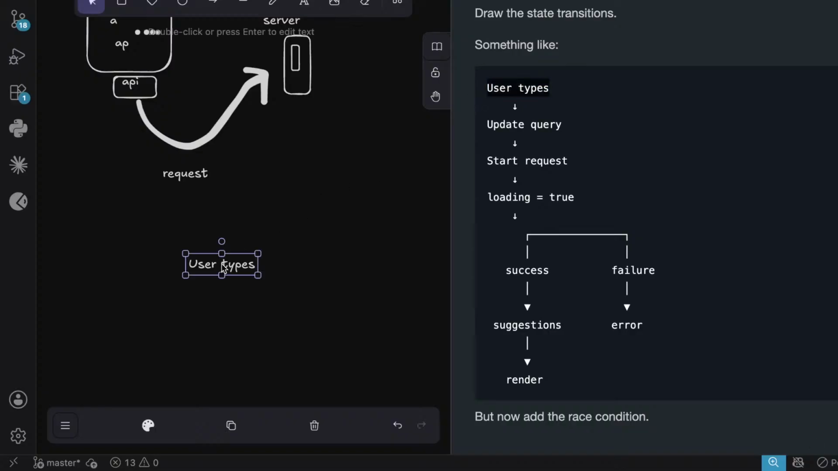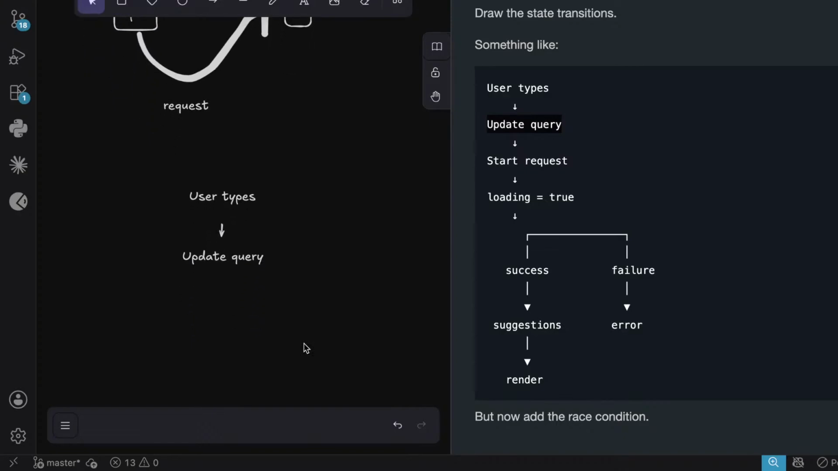Let's have this flow. The user types. What happens after that? When the user types, you update the query. That's fine. Correct. User types, update query, and start request. Loading is true.